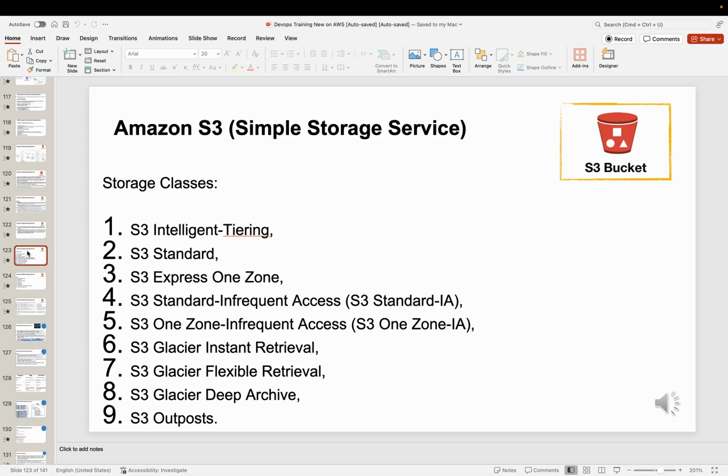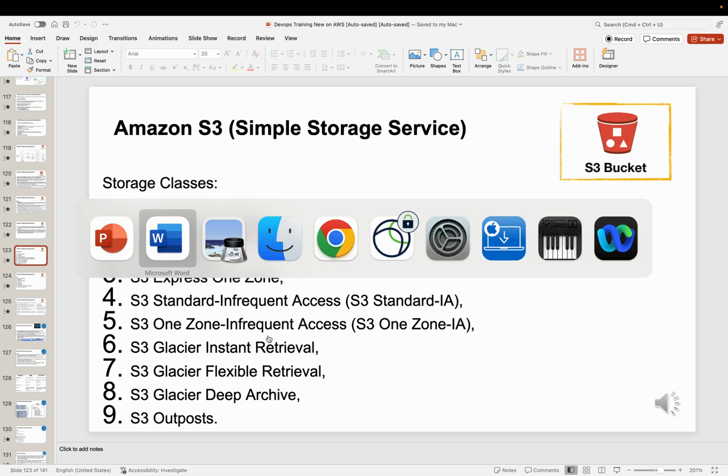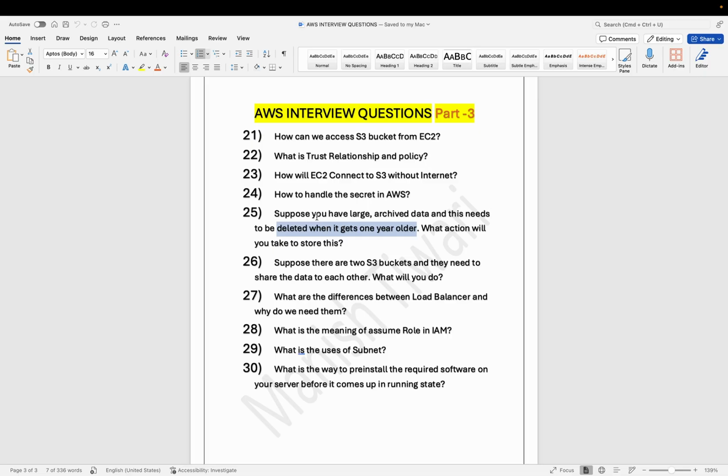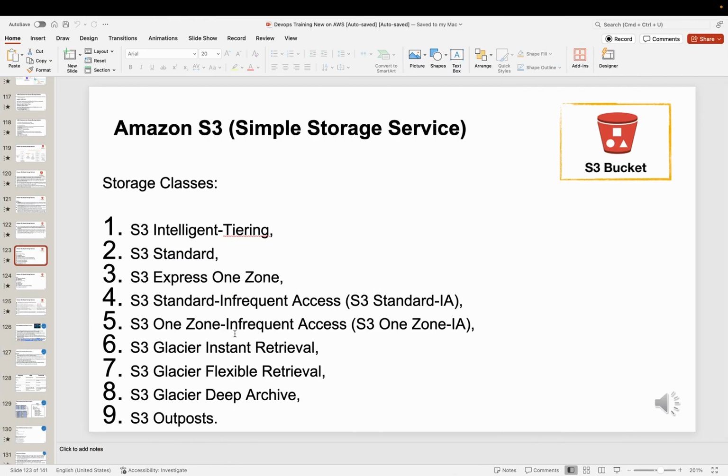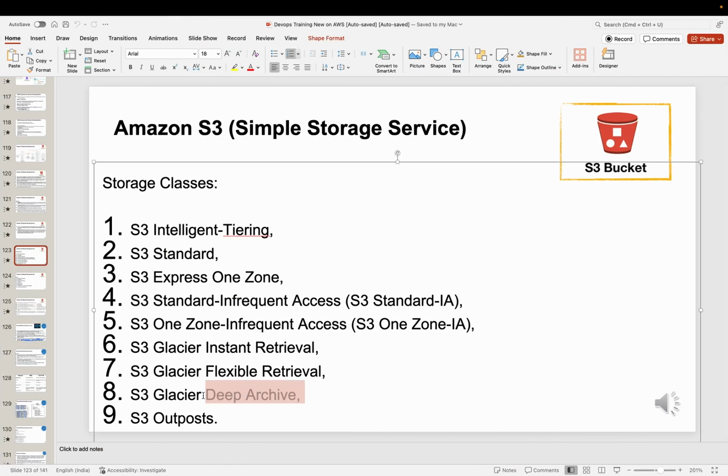You will feel that it's a kind of hands-on on the services, correct? So let's talk about the storage class. These are the storage classes which can be utilized to store your data. When we talk about the archival, the question is saying that you have the archive data and it needs to be deleted after 1 year, correct? So for that, you will store all this data in S3 Glacier Deep Archive, which will have a low cost in comparison to the S3 Standard and other storage classes.